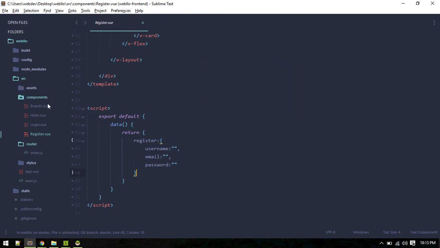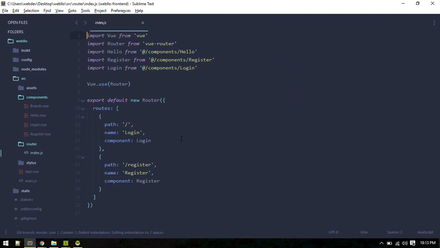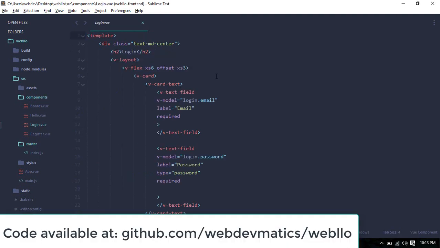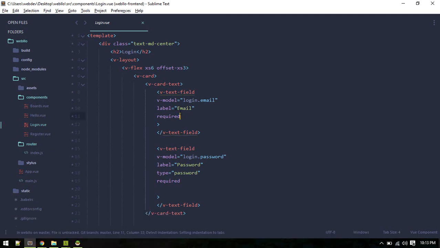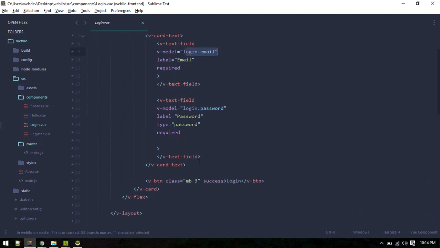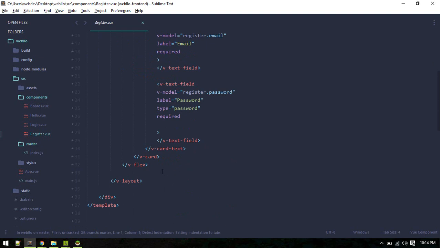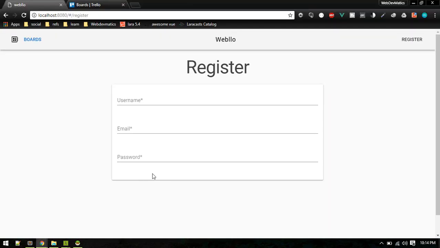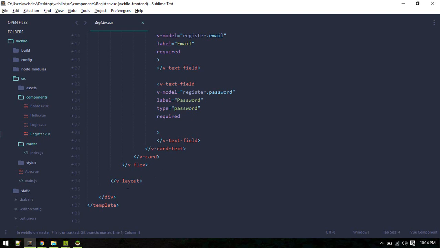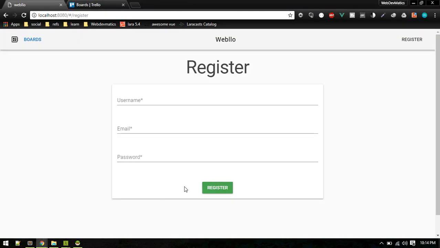Also, if you see routes inside router index, I've also made the home page login. So login.view is similar to register, the only different thing is we'll only need email and password to login. So login.email and login.password. Same thing. So let's go to register and add one button. As you can see, there is no button to register, so I'll put it inside v-card. As you save, it will automatically load it up.